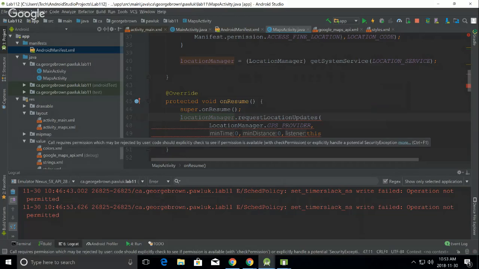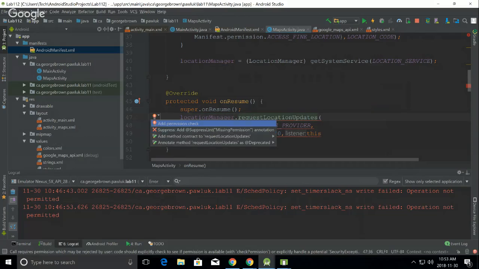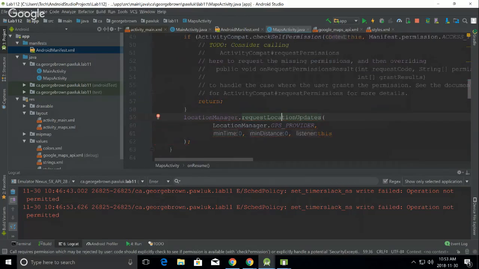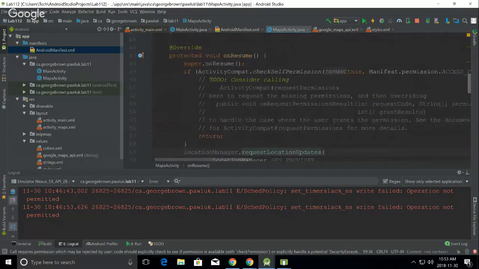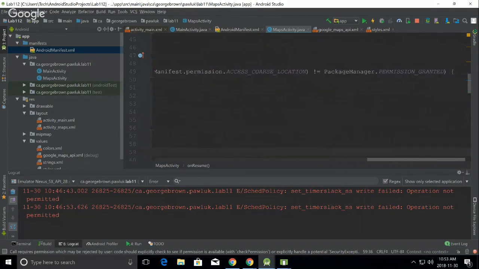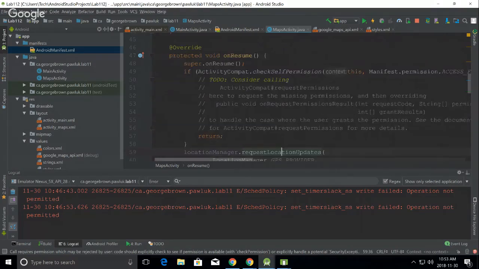Now this call requires permissions which may be rejected by the user. So we have a few options. Show me the bulb here. We have to add the permission check. You can see the if statement. This if statement is simply checking if we have the required permission. It's a long check, but that's exactly what it says: if the permission is granted for what we want to do. If it's not, that's where the if is executed, and we simply return. We don't go any farther.